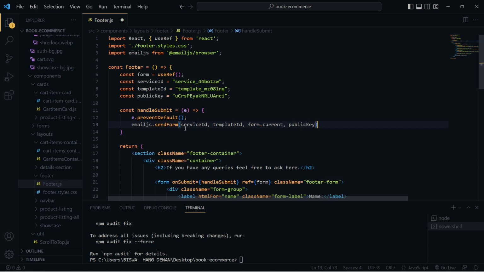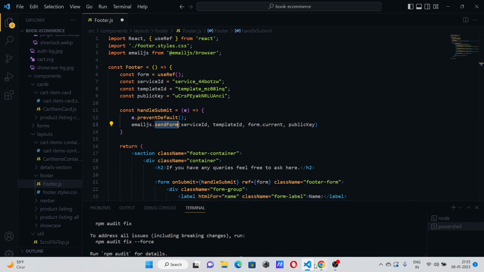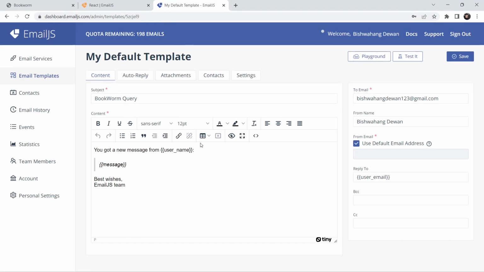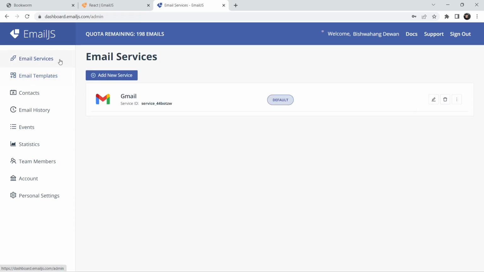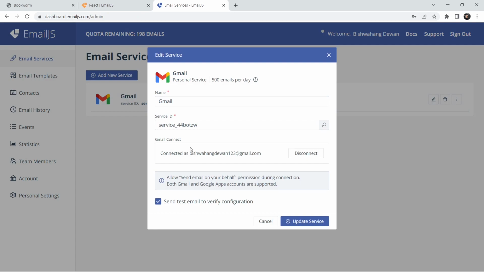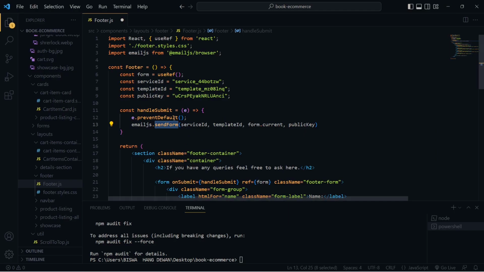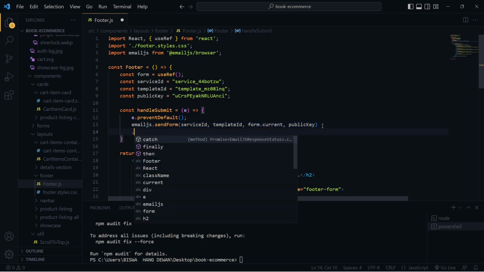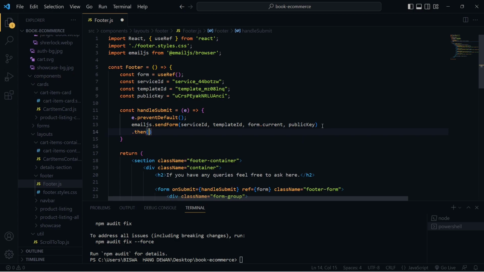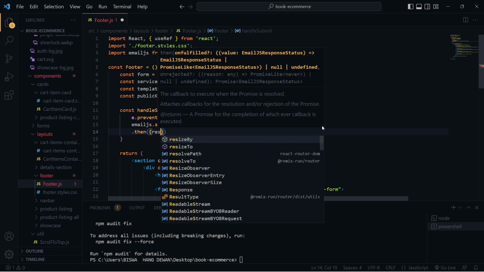All right, so with the help of these four attributes, the sendForm method is going to send our template to the desired email. That email is going to be whatever Gmail you have connected over here. Currently I have connected my email, so the email is going to get sent here. Once this happens, I'm going to get a response which I can catch with the then method.